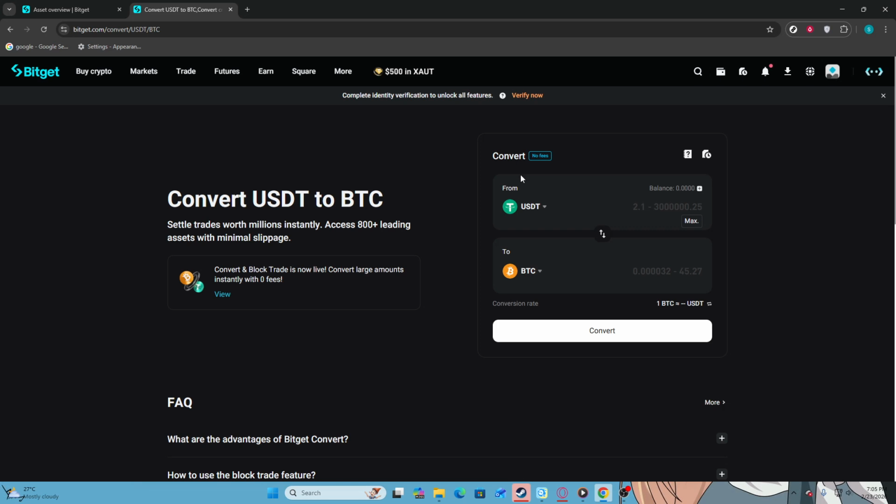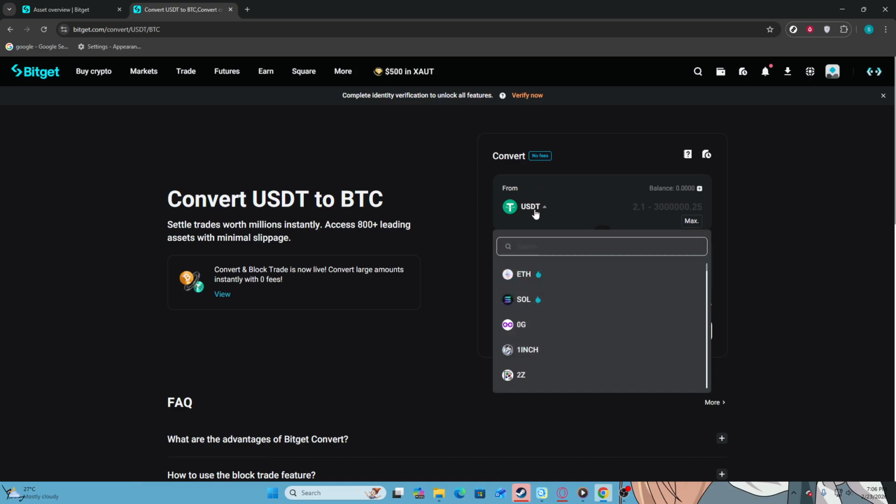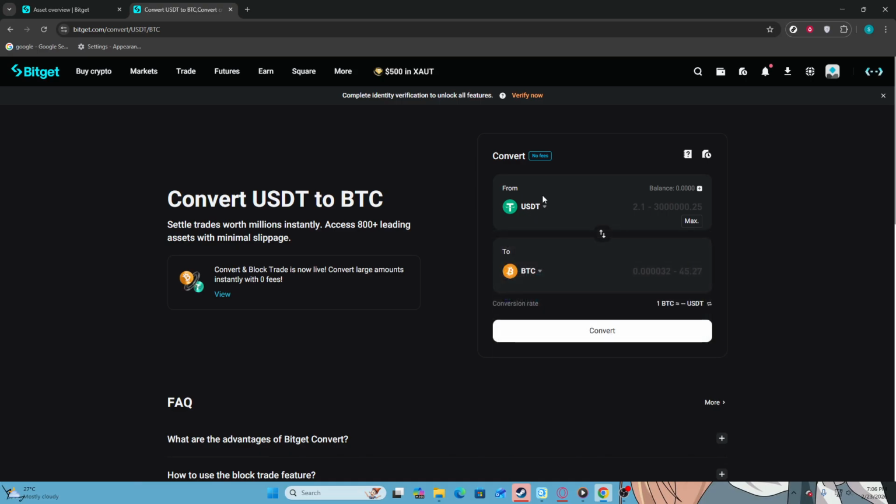Now click on the From field to indicate the cryptocurrency you are converting from. This will prompt a drop-down menu to appear. From this menu, select USDT to specify the asset you want to exchange. Following this, type USDT in the search bar to quickly find the USDT option. Once you see it, click on USDT to confirm your selection. This step is crucial for initiating the conversion process.